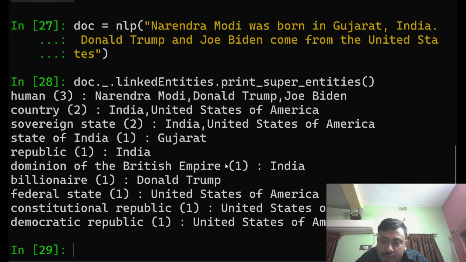Then Donald Trump also falls in this category of billionaires. And then we have these things which were there for US in that example as well. So you can find out the super categories for any named entity, like what categories they belong to, and then you can extend that any way you want.